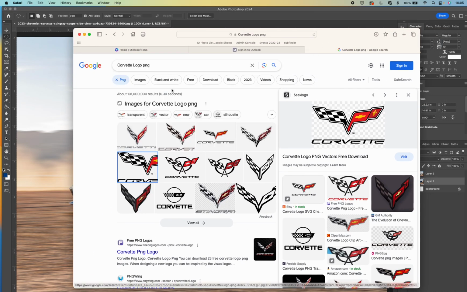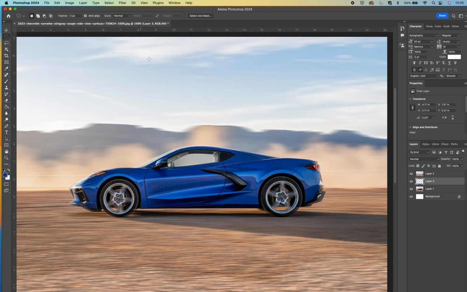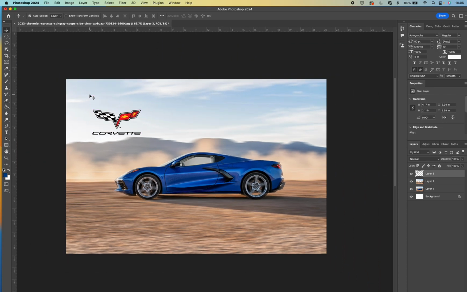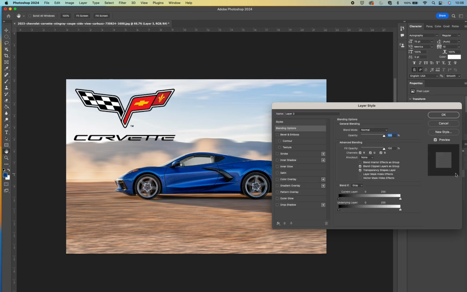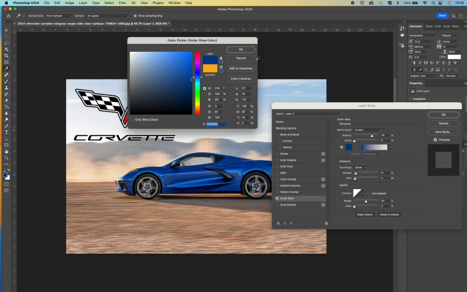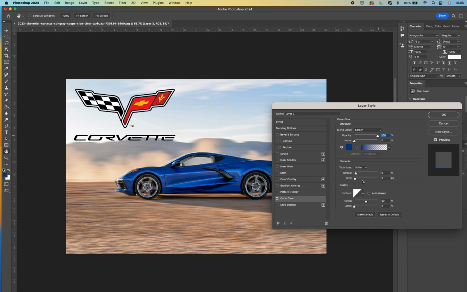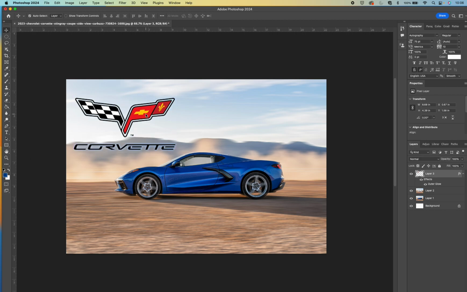And just for fun, I'm going to pull up the Corvette logo. It's a cool one here. Drag it in. Make sure it's at the top of the layer palette, like always. I'm going to drag it up here. Let me zoom out a second so you guys can see the whole image. I might make this a little bit bigger. Maybe double click the layer, add a glow of some sort, maybe a blue glow. A little bit so you can see. It's kind of hard to see the glow, but it's there.